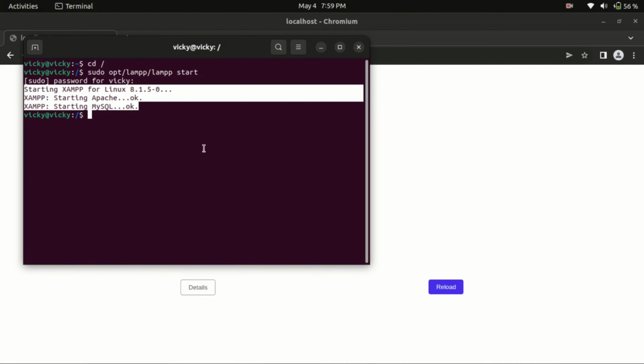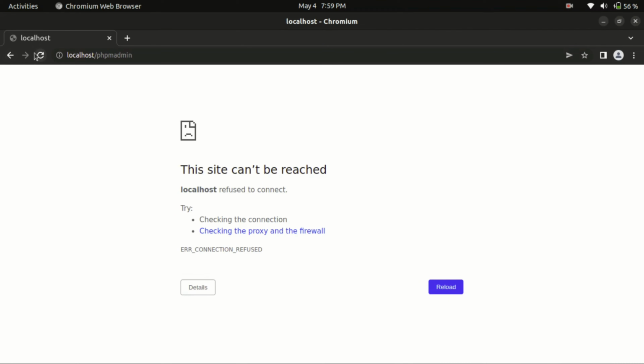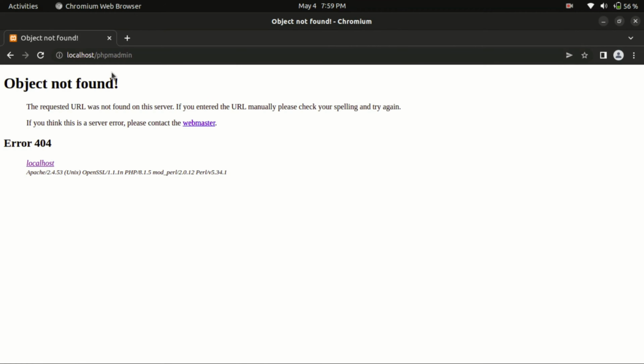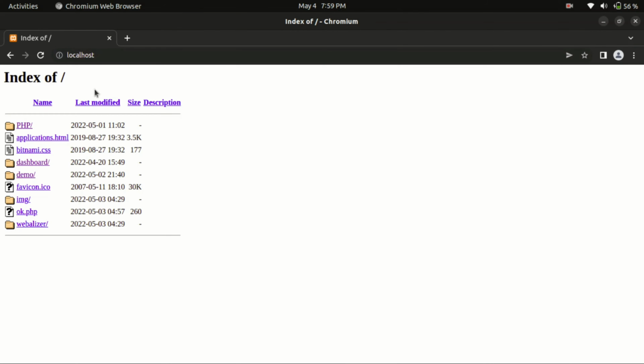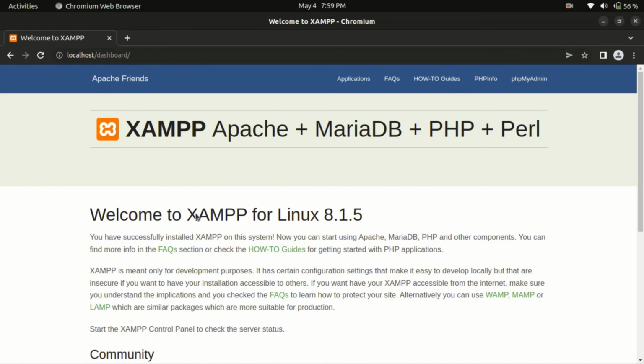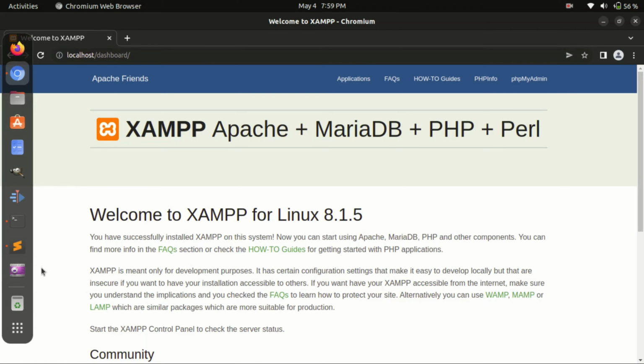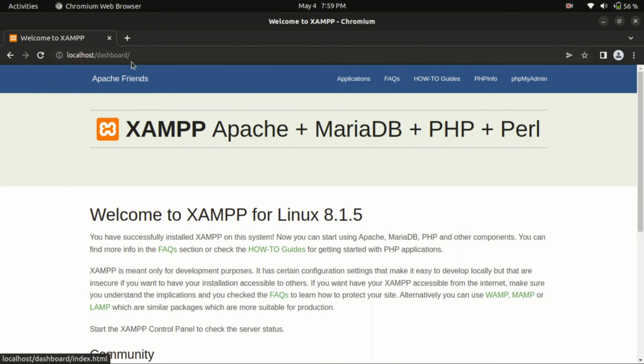Now check on the browser whether the server is working or not. Sorry, I forgot to add the / after phpMyAdmin. Type localhost, it will display the htdocs index.php file. Because I changed the index.php file to ok.php, that is why it shows all folders and files from the htdocs folder.